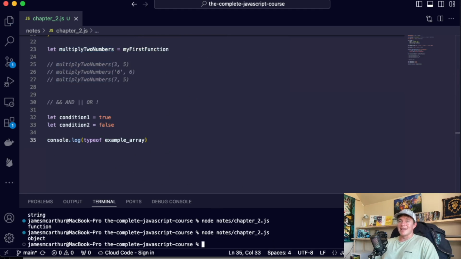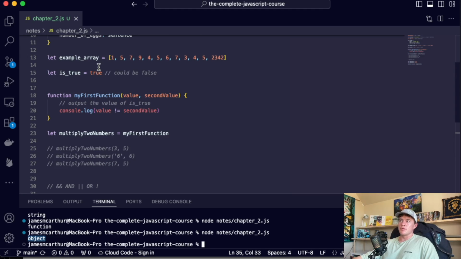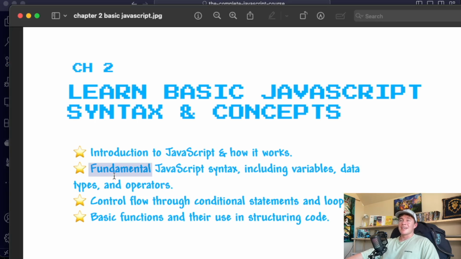And that is once again in the companion guide. We can see that, interestingly, example array comes out as an object, and there's a good reason for that, which we will touch on later, but you can refer to it as an array. However, JavaScript understands it as a more abstract type of object. Anyway, that's pretty much it for the fundamental JavaScript syntax, including variables, data types, and operators.